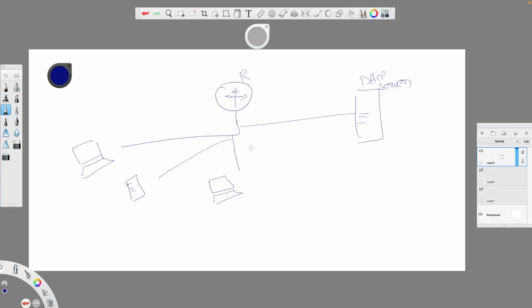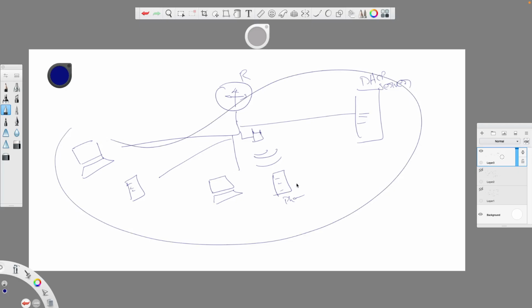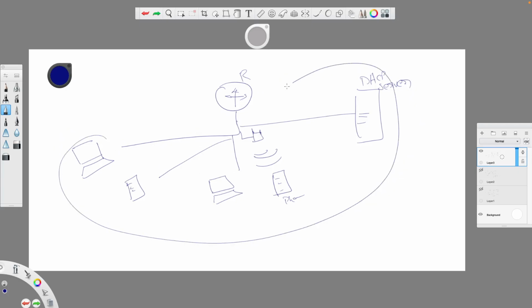Some server is also connected. Let's say we have a wireless access point, and a wireless phone is also connected. So all these devices, this whole thing, is one network, right? Network A. So we have a DHCP server and we have different machines, and they don't have an IP yet.